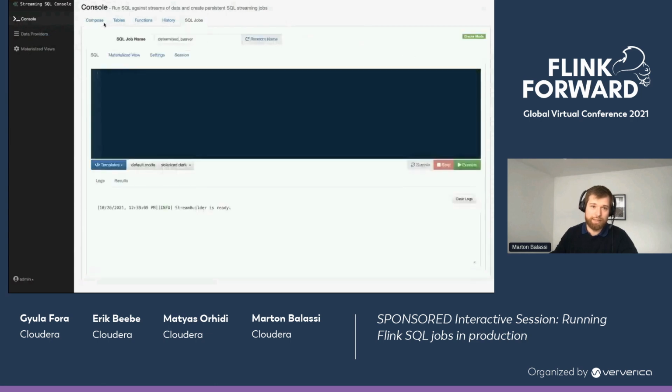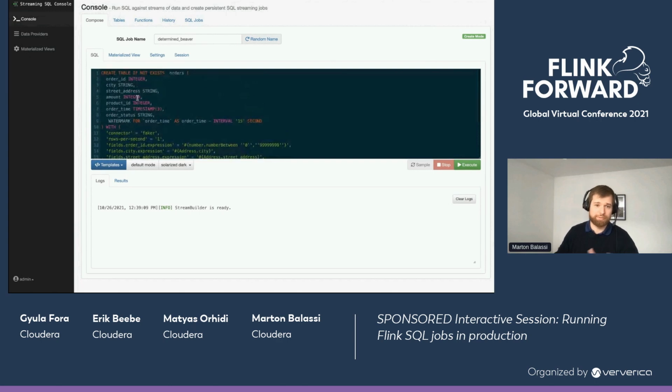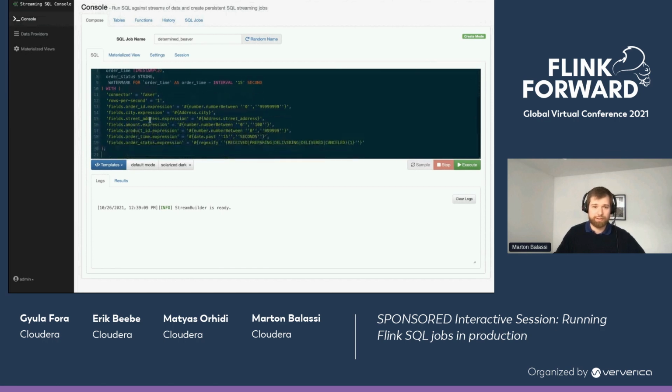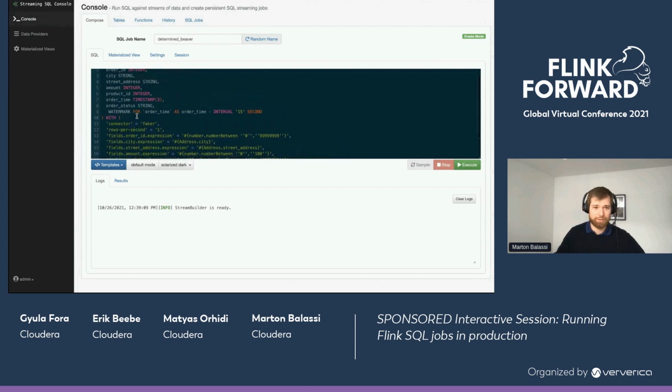Obviously, when you have a SQL first experience, you need to have a SQL developer-like environment. So let's create a table, and let's play with this a little bit. I'll create an orders table. And obviously, if you are familiar with Flink DDL already, this will not be news. I'm using the Faker connector that is publicly accessible and contributed to the community.